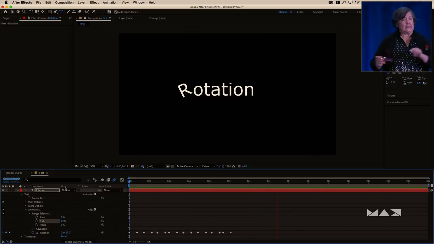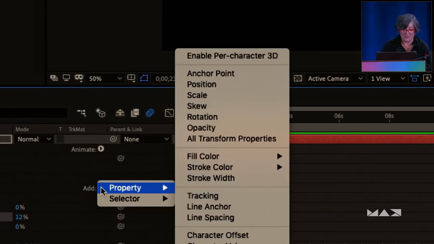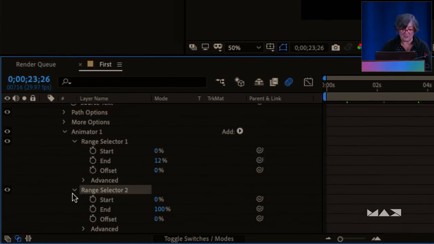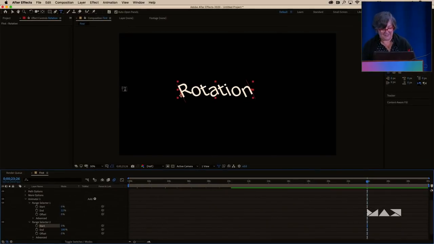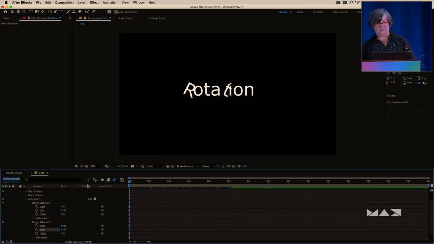Can you make the second T do the same thing? Sure. You can add another range selector. You can add as many as you want. When you add another range selector, you can now move the lines of that other range selector, and that's just a thing of beauty.